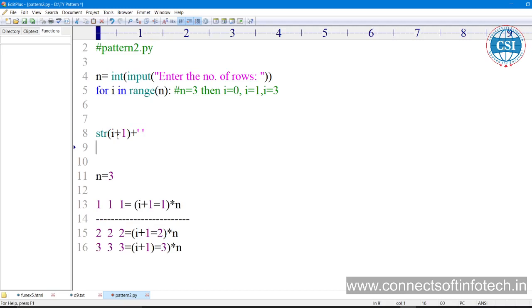Initially i is equal to 0, so 0 plus 1, 1 is printed. How many times do we require it? So give here one space. Then 1 1, how many times? n times. What is the value of n? That is 3. So take the term and the number of times, so into n, right?